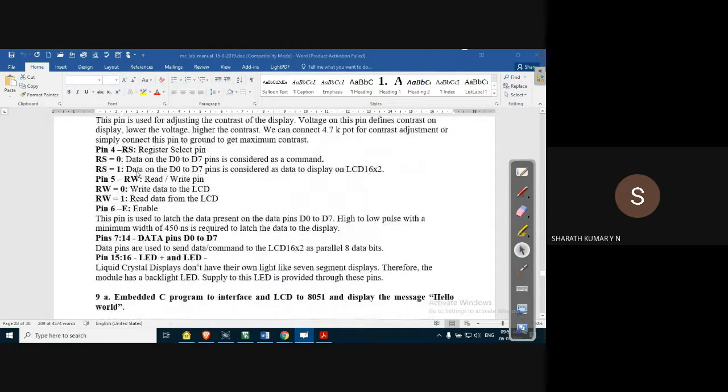Pin number 3 is a supply pin. Pin number 4 is the register select pin, that is RS. If it is 0, the D0 to D7 pins are used as command lines. If it is 1, they are used as data lines to display data on the display device. Read write pin 0 writes data to the LCD. If the RW pin is 1, it reads the data from the LCD.